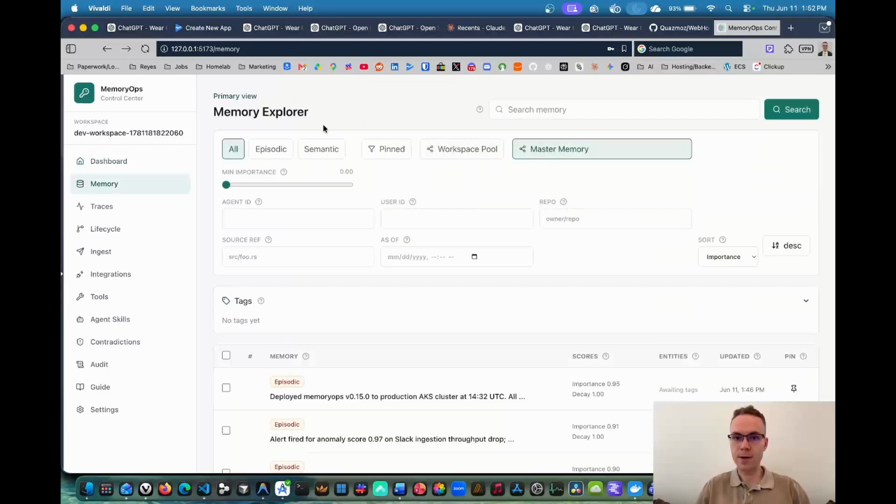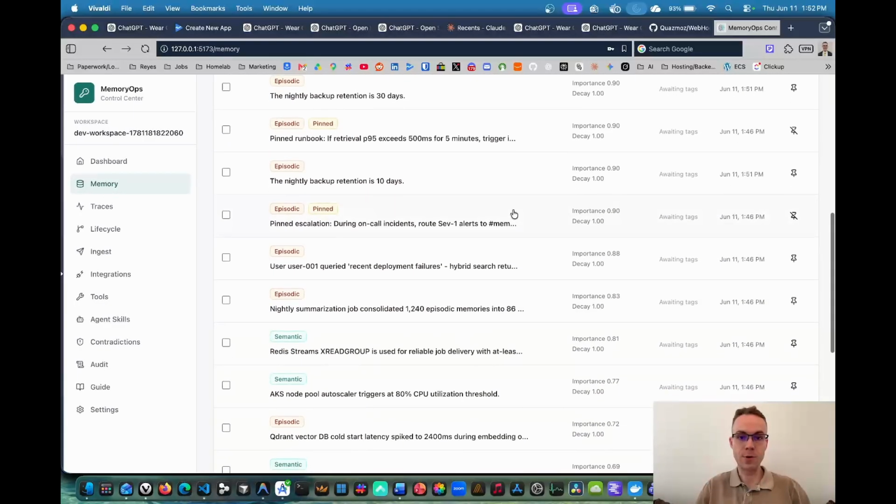If I come into the Memory Explorer, you can see all the different memories by user, by agent. Everything is aggregated and can be separated here through the filters: agent ID, user ID, and so on. You can go through all of your memories and do whatever you need to do.